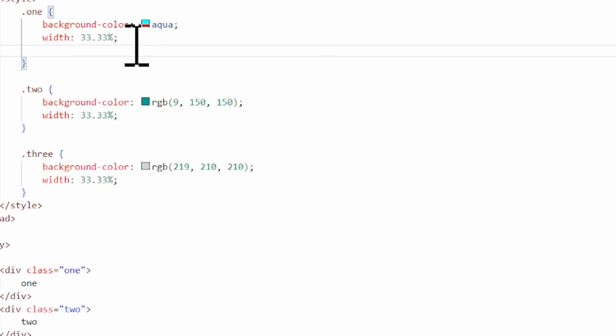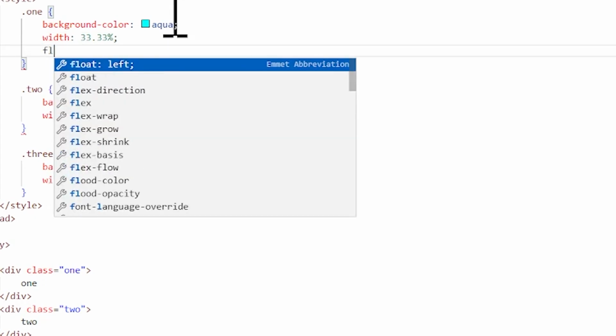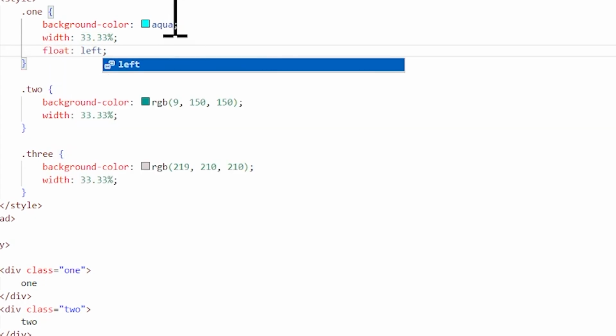So what I'm going to do is, for the first one, since I want it to stay to the left, I'm going to say float colon left. All right, so that's going to stay there. Nothing is going to happen.